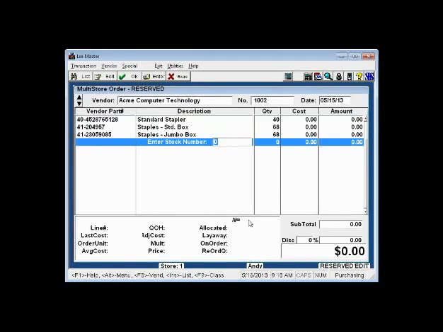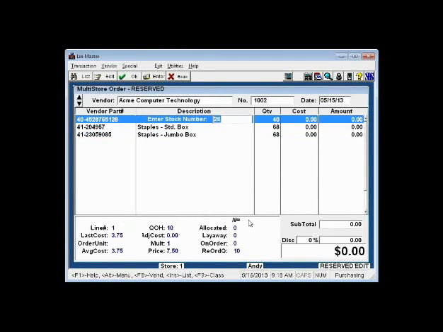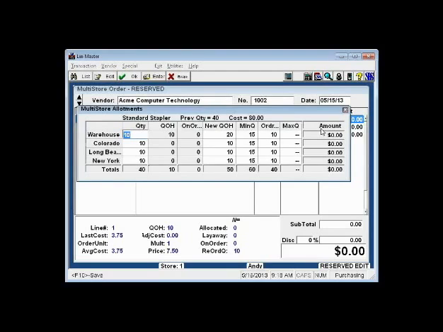So let's bring that one up. Got a few things ordered here, and it looks like all my costs are zero, so let's take a look here at my allocation. I'm doing 10 at each location. Well, I don't really want 10 staplers, so I'm going to go down and change this one to 5, and this one to 8, and this one to 4, and this one to 2.